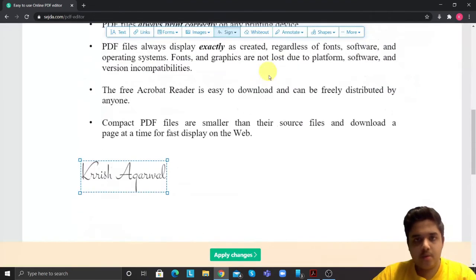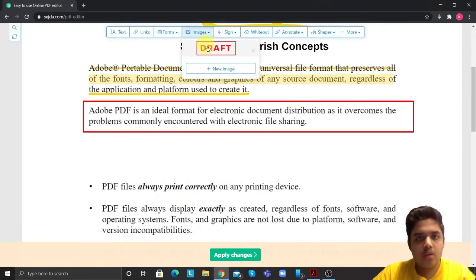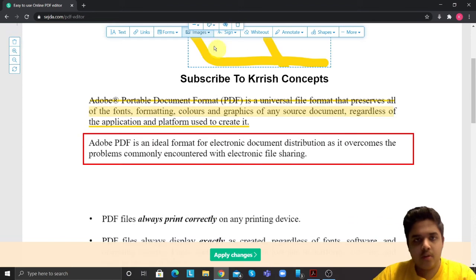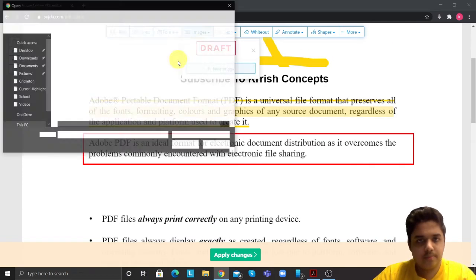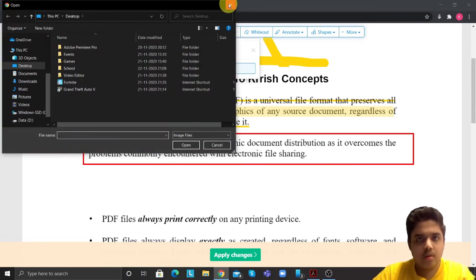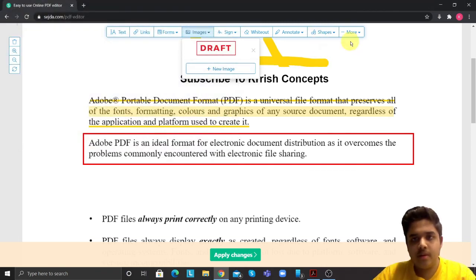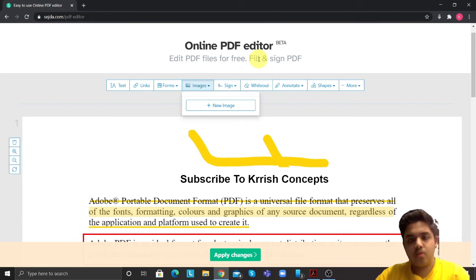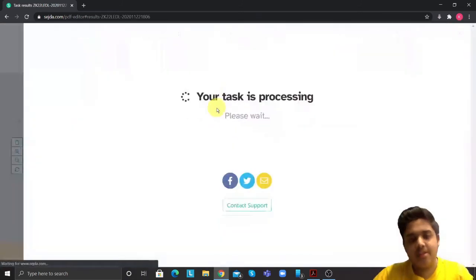I have already put the signature. You can add images. I am adding the one already there. You can browse through your computer to get one. That's it, and there are many more things you can do with this online editor. And now we click on apply changes.